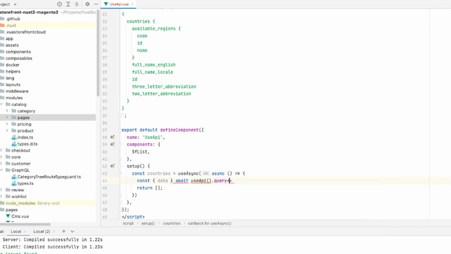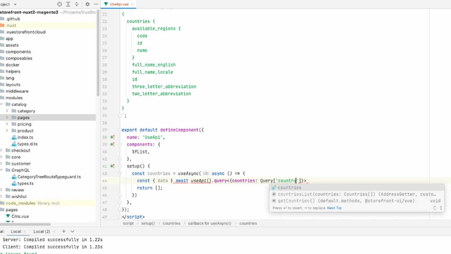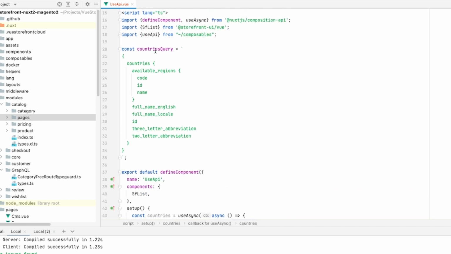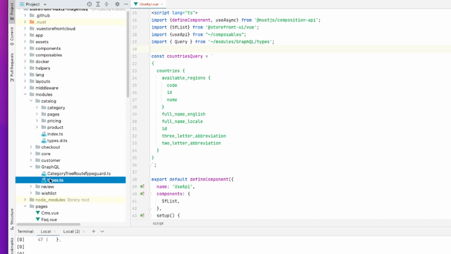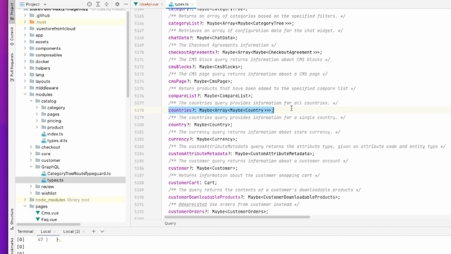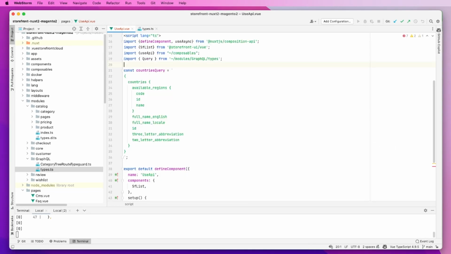The query method is generic and therefore I can configure the data type it returns. The data type I'm interested in can be found in the schema in the modules GraphQL types file. The schema is auto-generated based on the API schema exposed by Magento, and as a rule of thumb, you should use it instead of creating your own types whenever it is possible. So let's use it now.